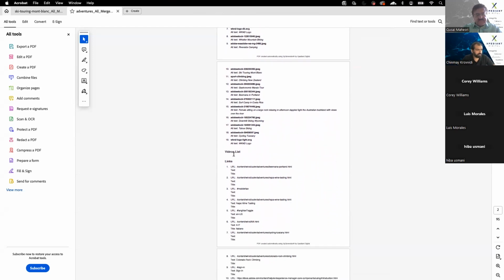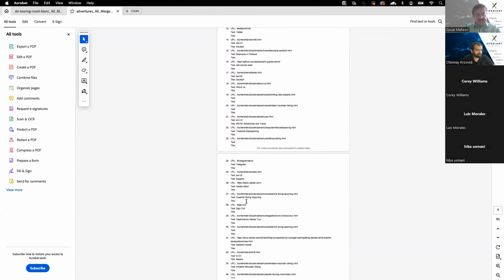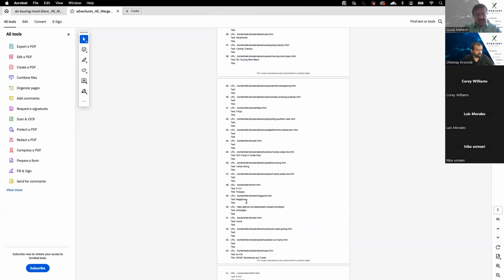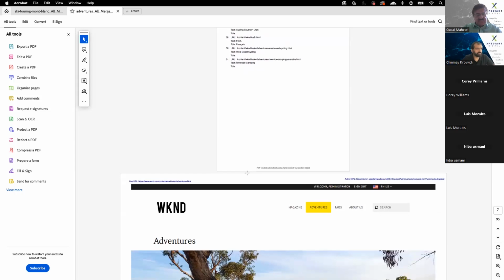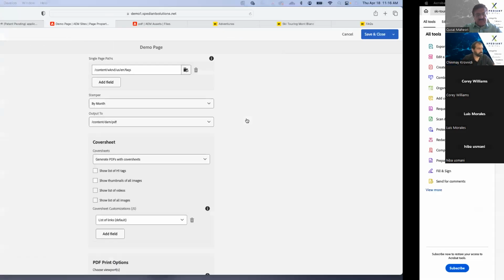And if you scroll down, there weren't any videos on this page, so it is all blank. The list of links goes on and on. It seems like there are so many links on it. And you never realize that there is so much content on it unless you print it out, right? So this tool helps you do that.